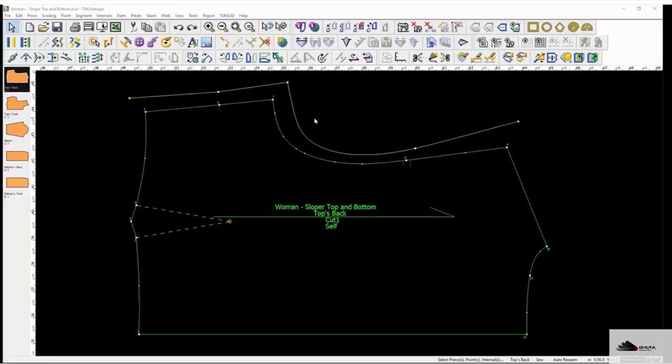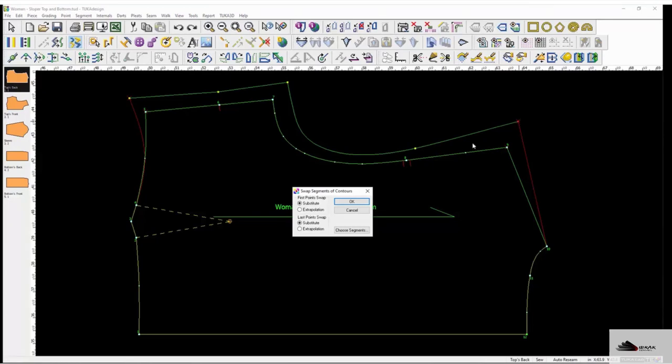To swap an internal contour with an external contour, click the Swap Segment tool. Select the first and last points of the external contour, then the first and last points of the internal contour. In the dialog, decide how to swap the segments.